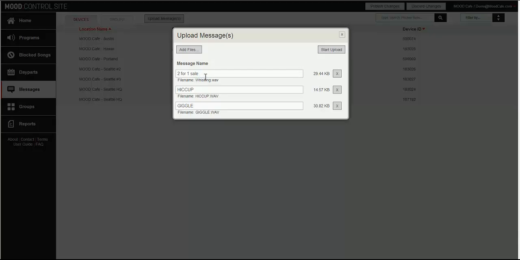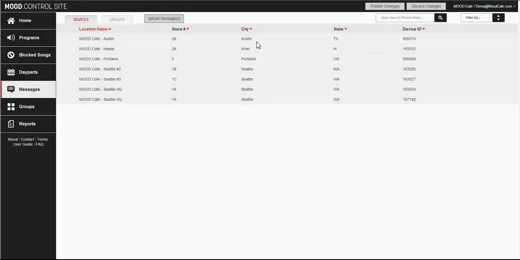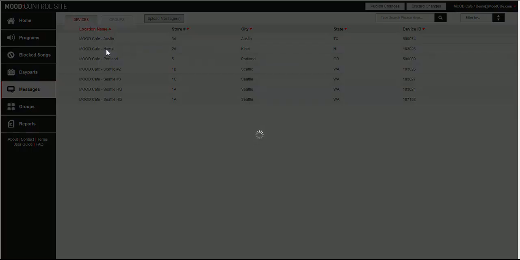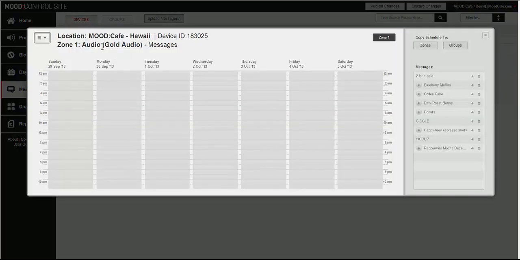Once you're done editing your names, click Start Upload. And when that's complete, simply click Done. And if you then go into a device or a group, you'll see that the messages you just imported are now available for scheduling.